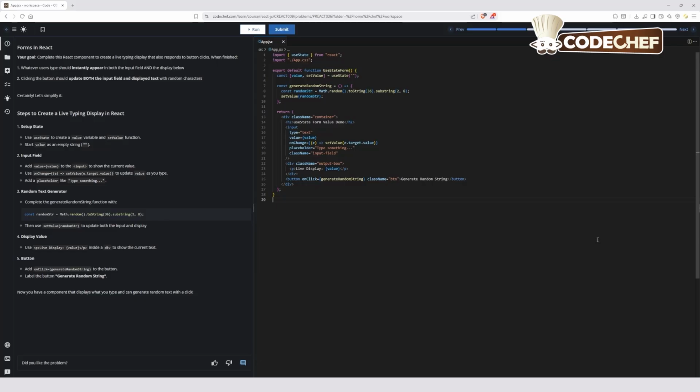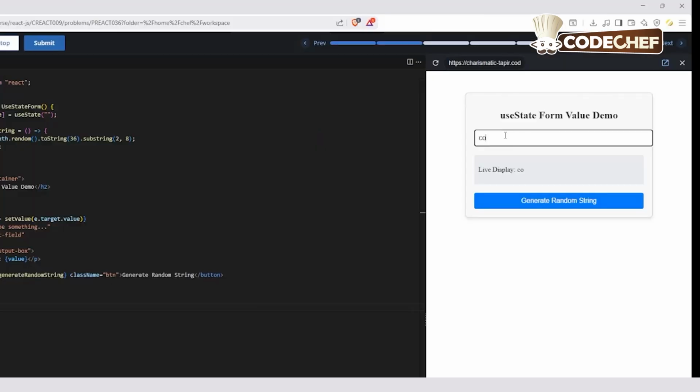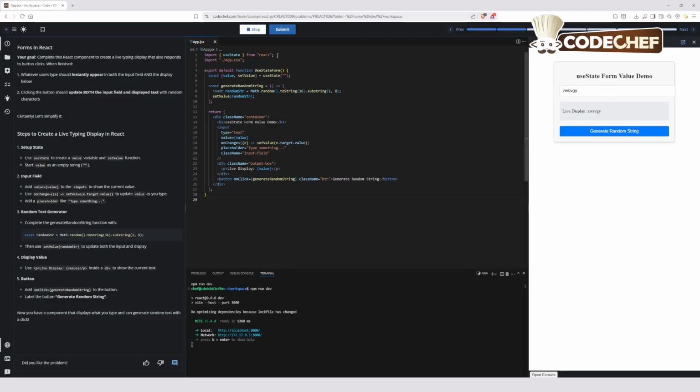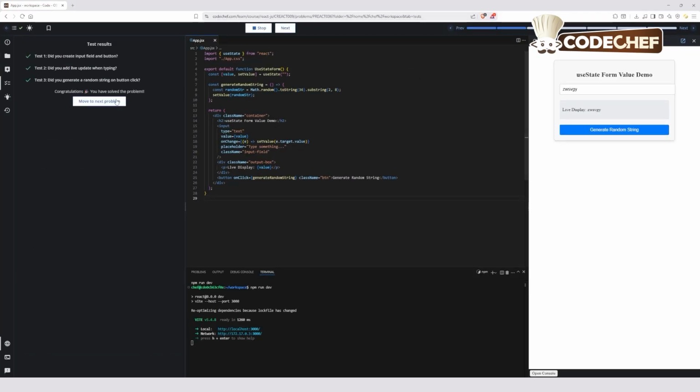So let's just run this code once. Let's say I type out CodeChef over here. You can see the word CodeChef is being displayed as soon as we type it into the form. Let's say I click generate random string. You can see our string is being generated. Let's just submit this code once. So we have passed all 3 test cases.